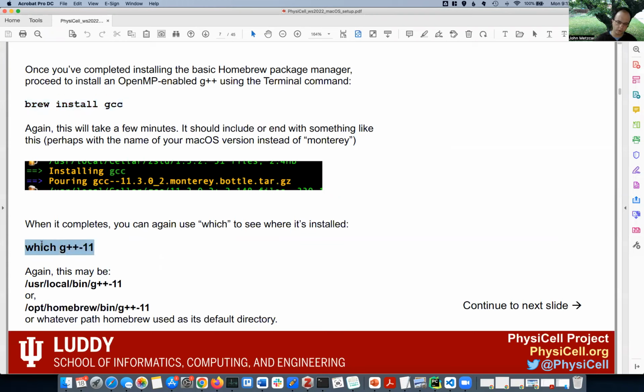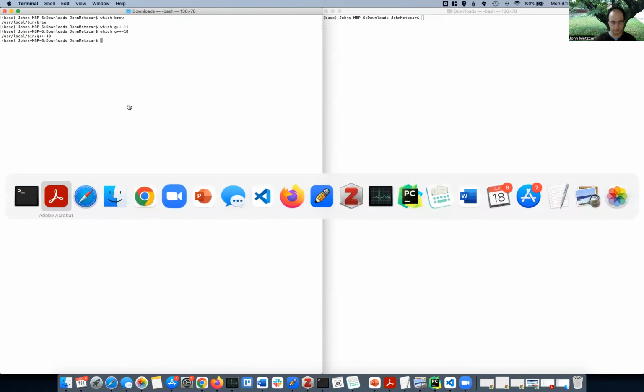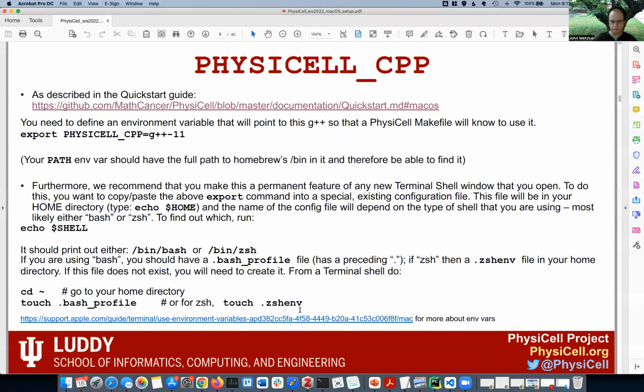Once it's completed, you can confirm that you have GCC, the Homebrew version, by running the which command. In my case, I actually have GCC 10, not 11. So 11 returns empty, nothing. And if I put in 10, I get the location of my GCC compiler returned. All right.